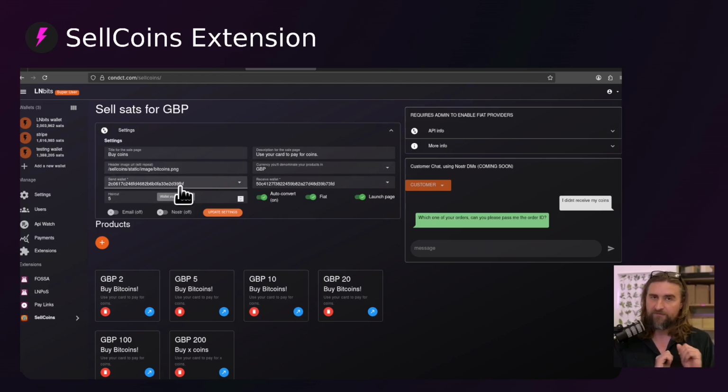The send wallet is where the funds will be sent from, so obviously you need to make sure you've got enough Bitcoin in there to honor the payments. And then the receive wallet, I've made a wallet called Stripe. When you set up the Stripe funding provider, in order to make LNbits bookkeeping still make sense, it still generates an invoice and then settles the invoice just like it would a Bitcoin Lightning invoice. So I've just made a Stripe wallet here to split it up and make it simpler for accounting. And then I've set the haircut to 5%, so I'm charging 5% to sell the Bitcoin.